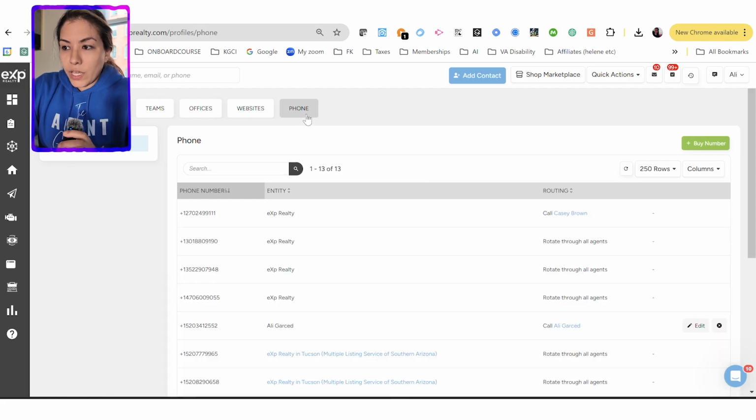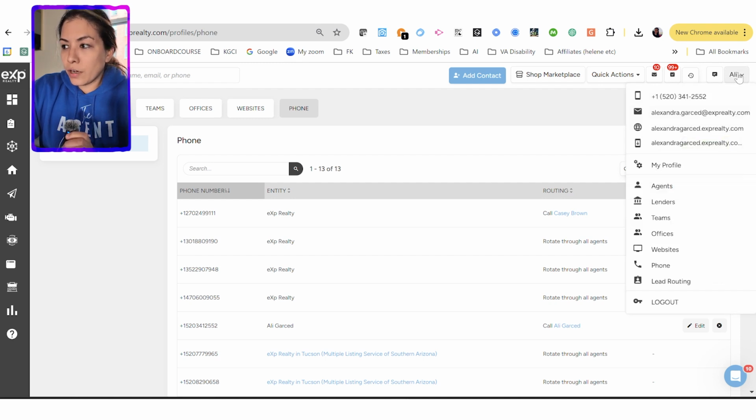If you go to the next tab over here, this is where you'll see the phone tab. And this is where you can buy a phone number. So I already have a phone number over here. You'll be able to see what phone number you purchased. Make sure you memorize that. So this is my phone number.